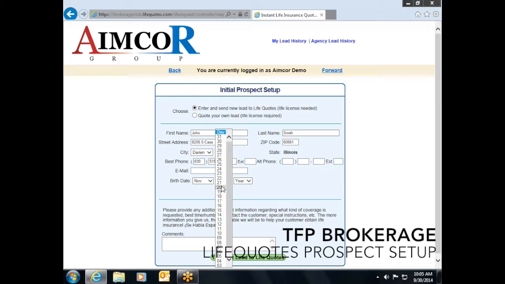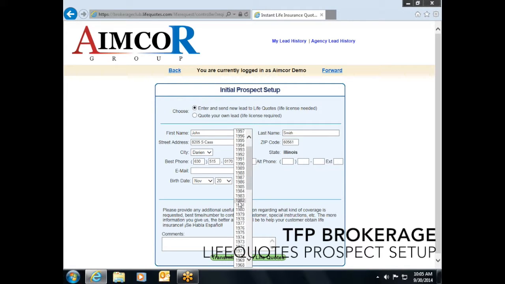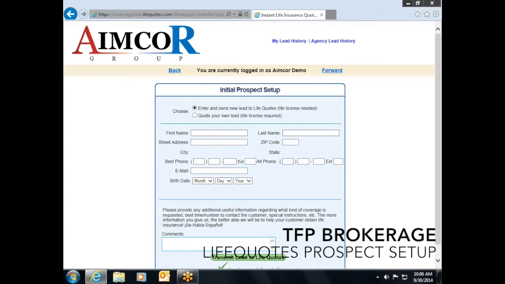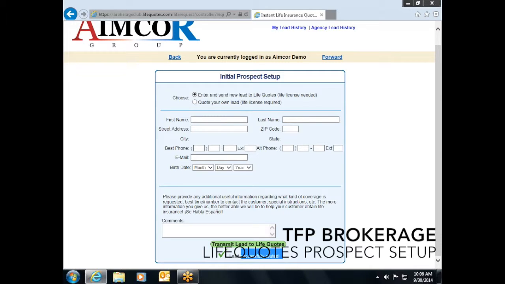Email address is optional, but it would be very helpful for everybody involved because one of our agents would be contacting them. You can also put in comments. These notes actually show up for an agent to give them a call if you want to elect to go this route and say, please call after like 5 p.m. And so you just hit the transmit lead to LifeQuotes, and that will automatically go to LifeQuotes from there, where an agent will pick up and call on that person, and it'll say successfully routed to that.